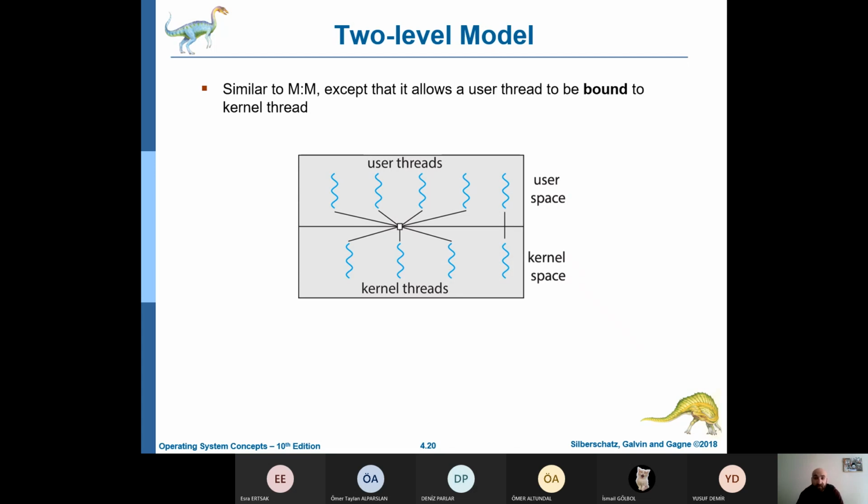One variation on the many-to-many model still multiplexes many user-level threads to a smaller or equal number of kernel threads, but also allows a user-level thread to be bound to a kernel thread. This variation is sometimes referred to as the two-level model.